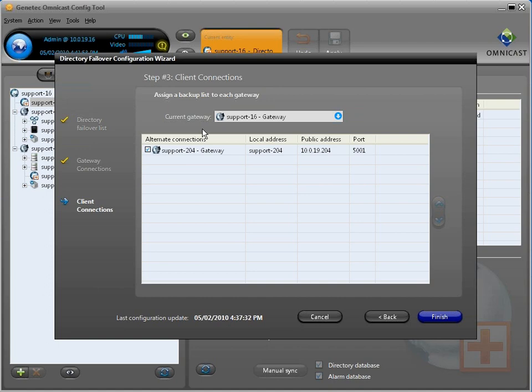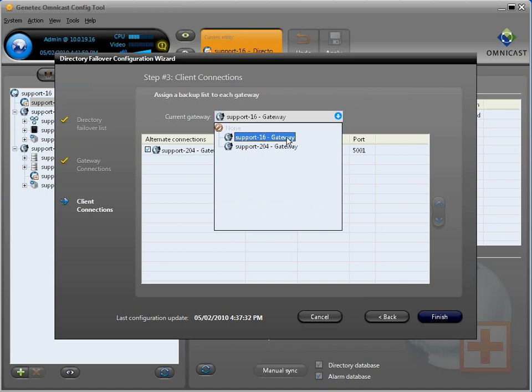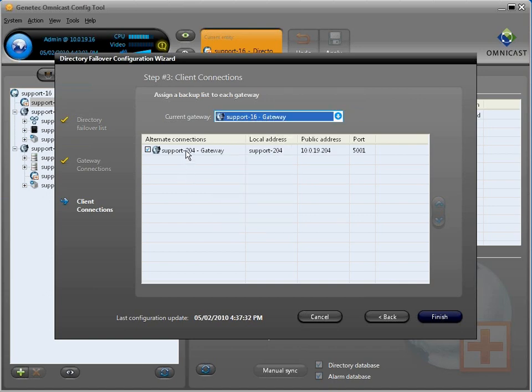Now this is where we're going to tell the client machines which gateway to connect to in the case they cannot reach their regular gateway. So in this scenario it's simple since we only have two gateways, so they will connect to the only other gateway that is available. So you can see support 16, its clients will connect over to support 204, support 204 will connect over to support 16.